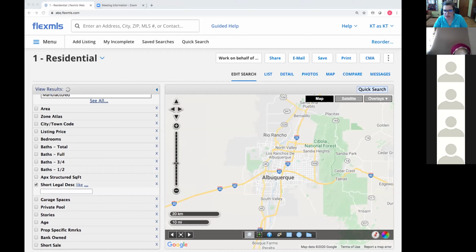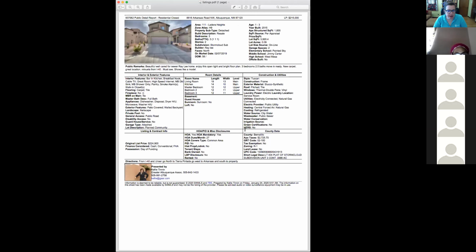So just to, again, show you, I have the listing sheet here. Open. There it is. Okay. So let me just show you. So I have my sample listing sheet here. And where I'm finding the info from the short legal description is here in the bottom right-hand corner under county data. What I'm looking for is the name of the subdivision in the legal description.